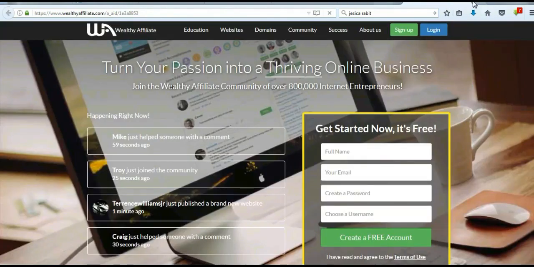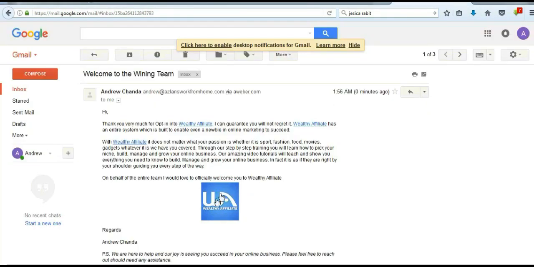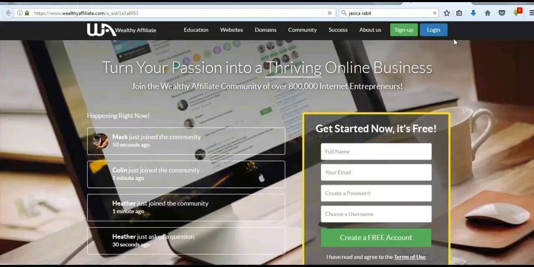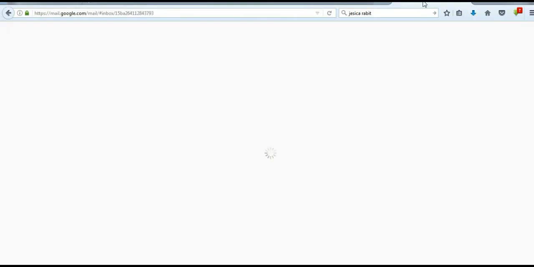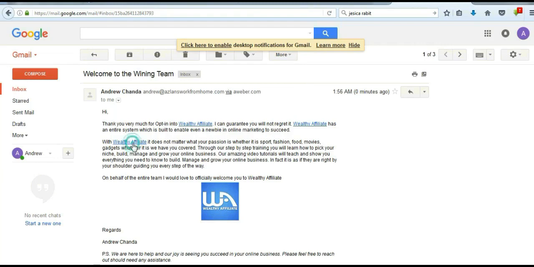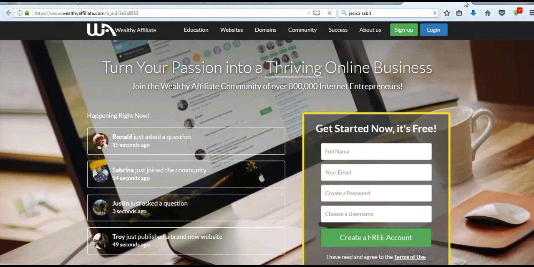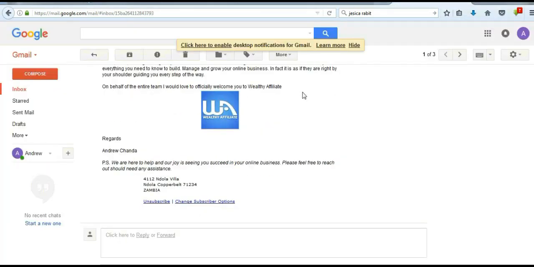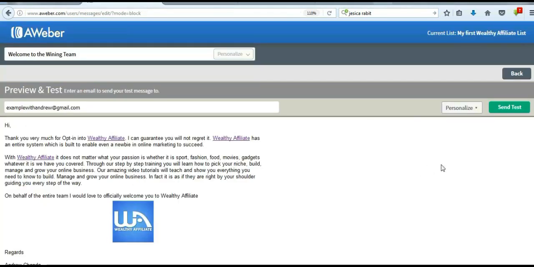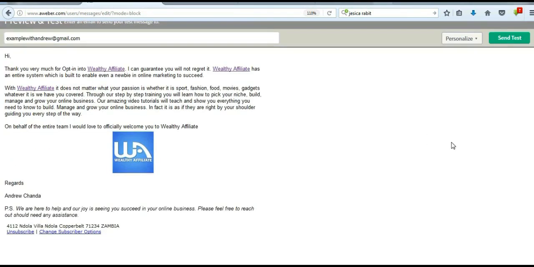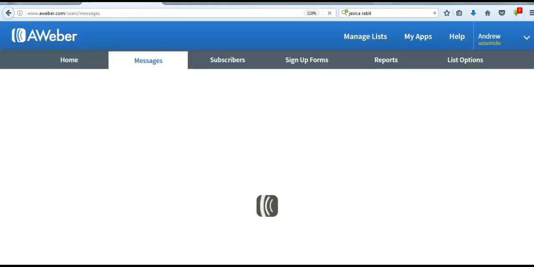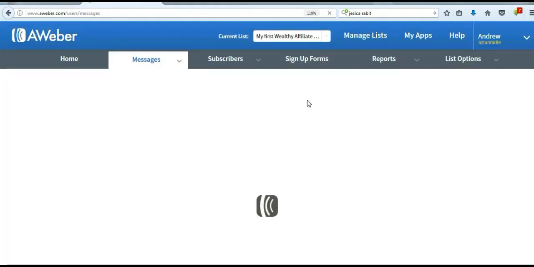Yeah, it's working fine. You also want to test the images. It's also working fine. Yeah, so once you're satisfied by the way your message is working, you just scroll to the bottom and save and exit, and it takes you back to the messages area.